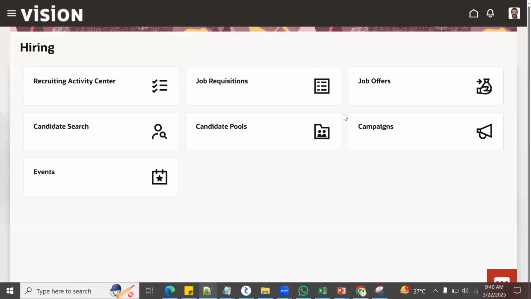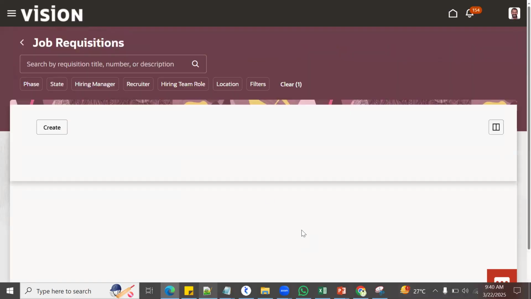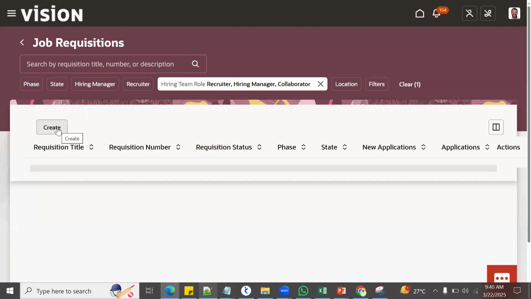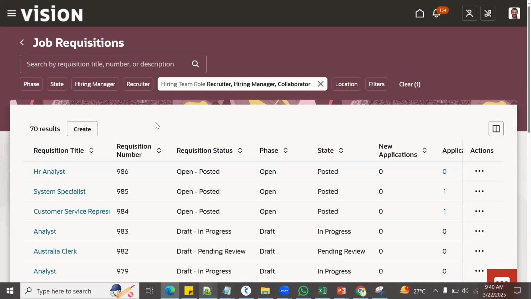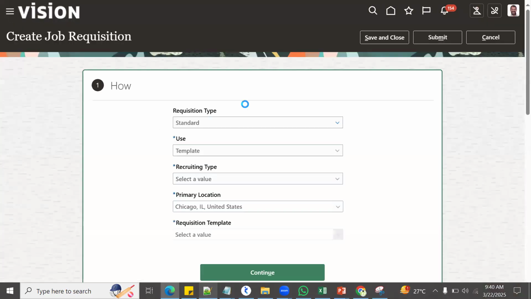Now we can see that earlier this job requisition page was responsive UI. The same options we were seeing, right? On the left side it was showing a menu. Now, when I go to job requisitions and try to create a job requisition as hiring manager, still it is in the same mode. Maybe it takes some time. Let's wait.